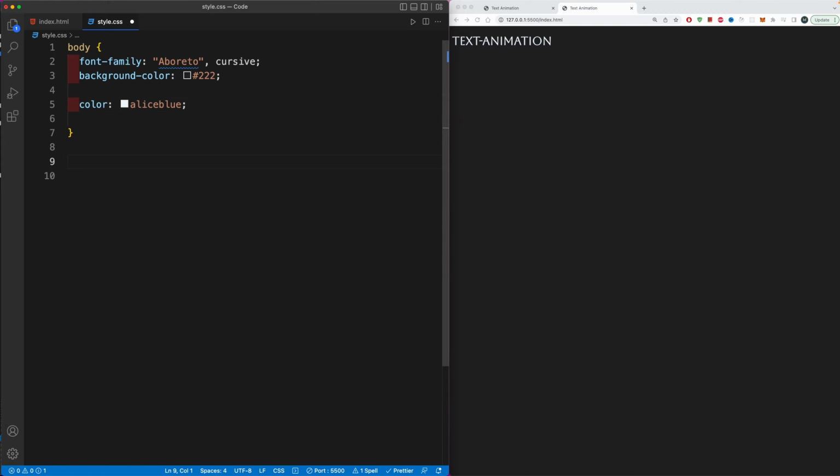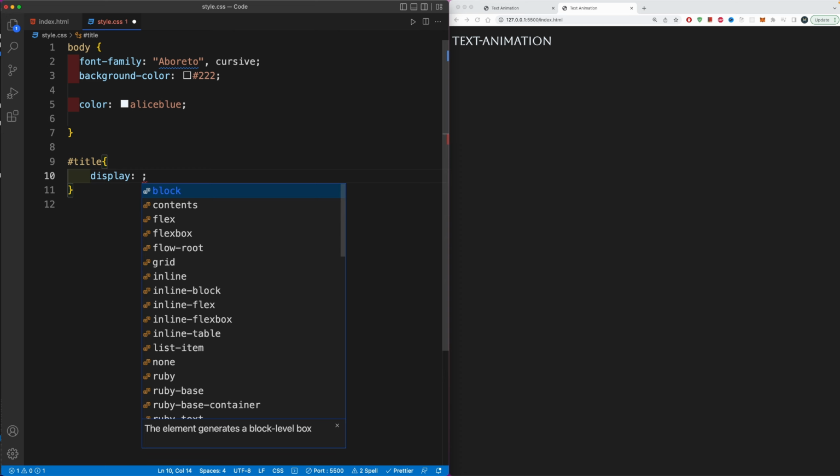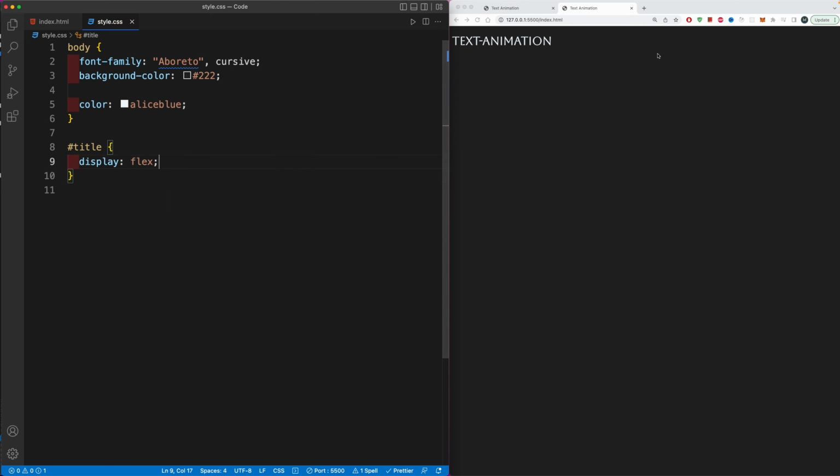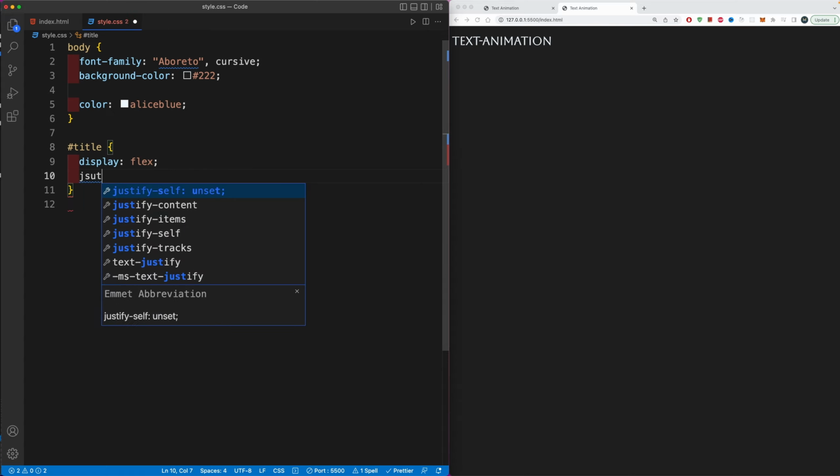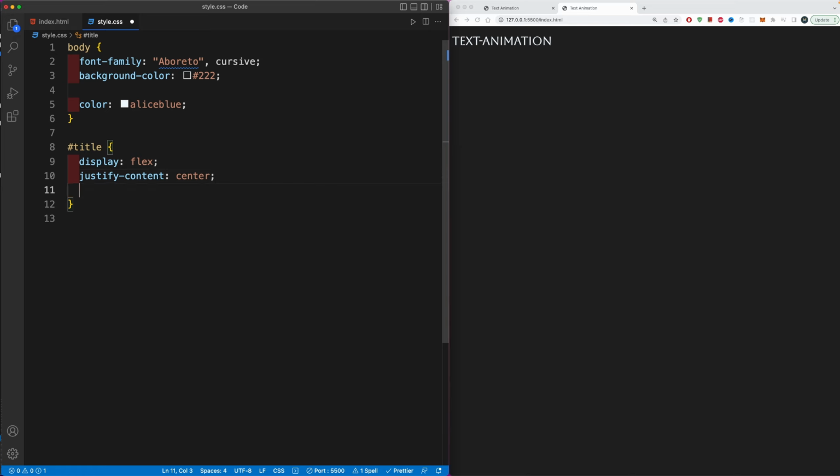Okay, next up, let's grab onto our ID of title. And we're going to display it as flex, so basically the entire thing, this right here, not the content. But what I wish to do here is actually position it. So I'm going to display it as flex. In order to position it in the center of the page, I'm going to use flex and justify content to the center of the page and align items to the center. And this will center my title.